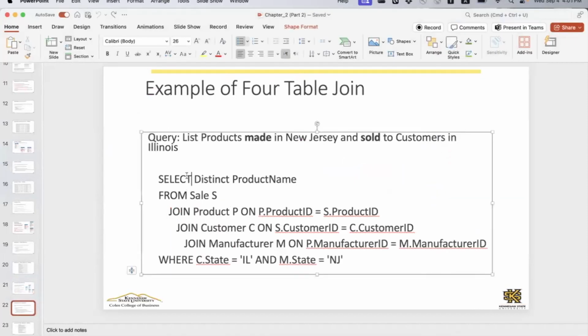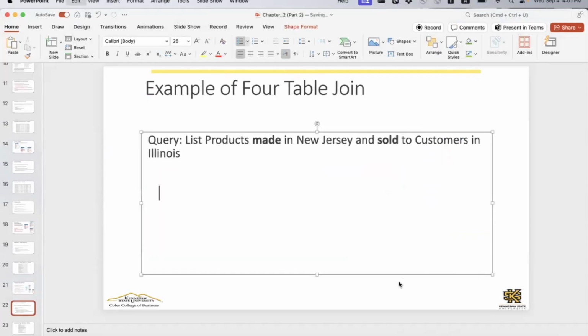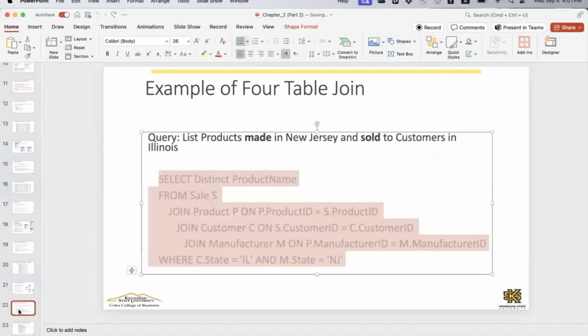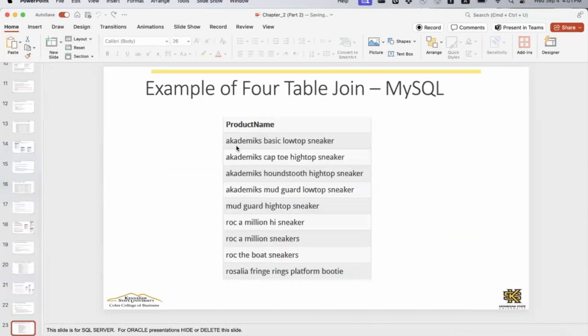Another example, let's do this on your side. So list product made in, let me see if it's this. Oh, it's the same, sorry, my bad. So that comes into this second part of the presentation.